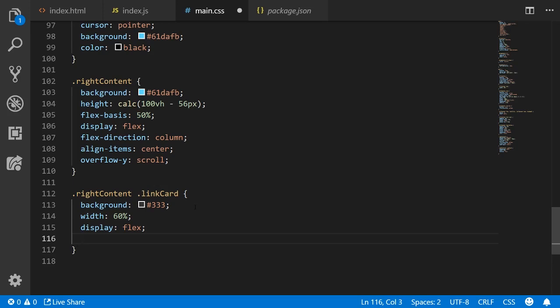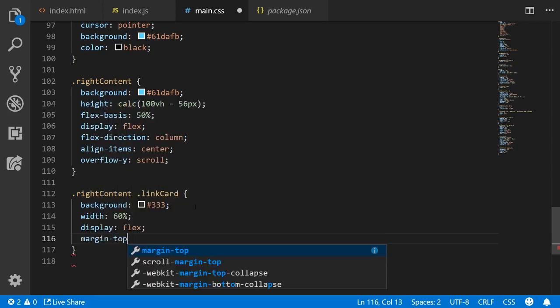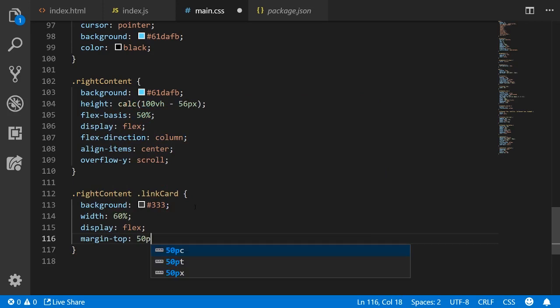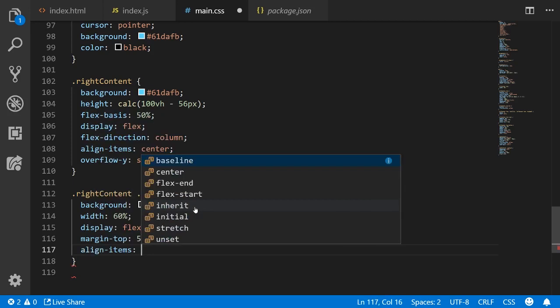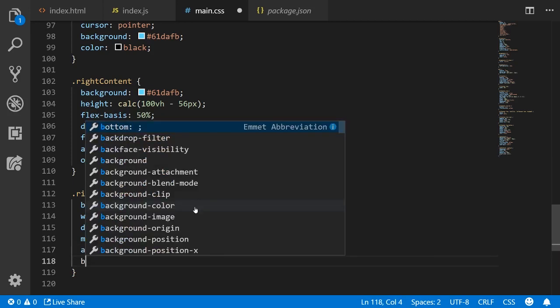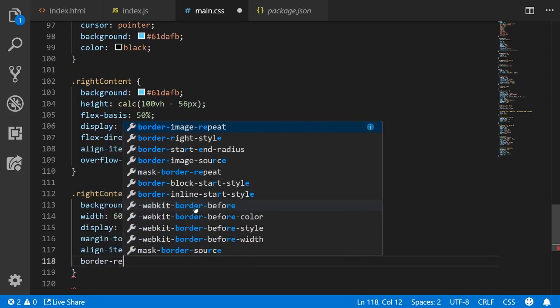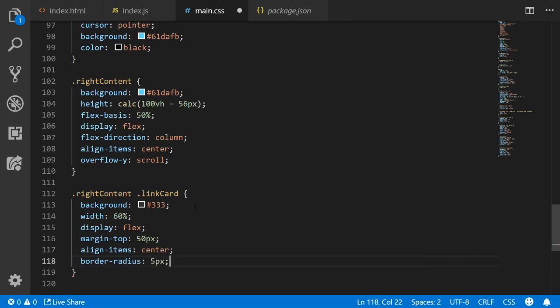So flex direction would be row, but its default value is row, so we don't have to set that. But we also want a margin top of 50 pixels, so that we just have some space between the cards and also the first card and the nav bar on top. And we want to align these items in the center of the container. And we also want to set a border radius to have a consistent round look to our elements on the page. So we'll just do 5 pixels again.